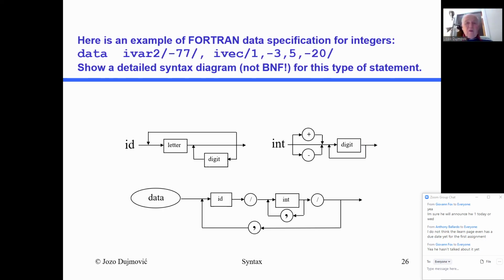How to do that? Well, to do that, we can first put a single diagram here, or you can put all components separately. So here is the single diagram. You have ID, identifier, which is letter, or letter, or letter, digit, letter, etc. So this is identifier. Then we need an integer. Integer can be positive or negative, sequence of digits. Digit, any number of them, you go out.